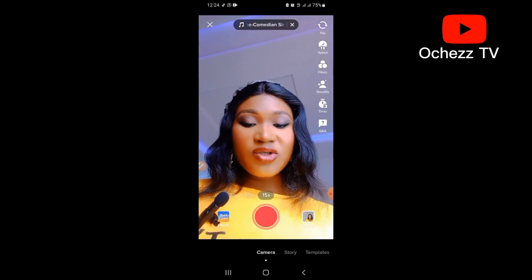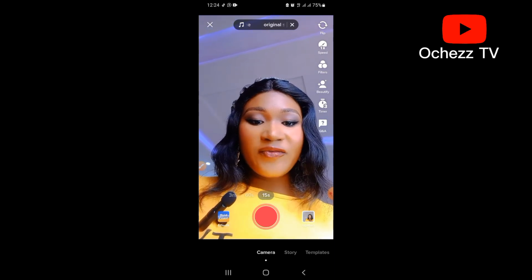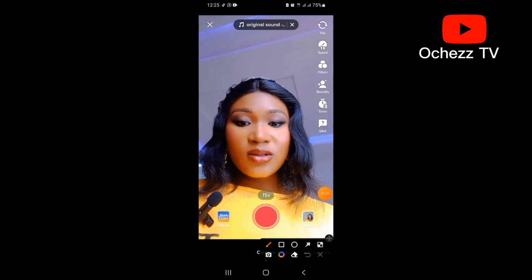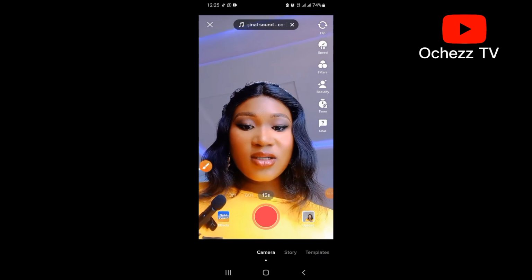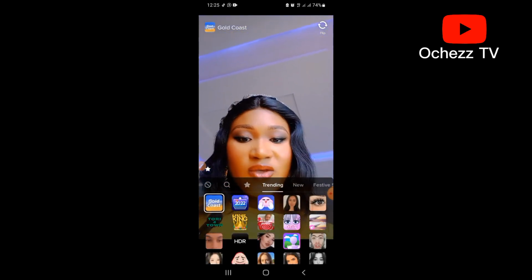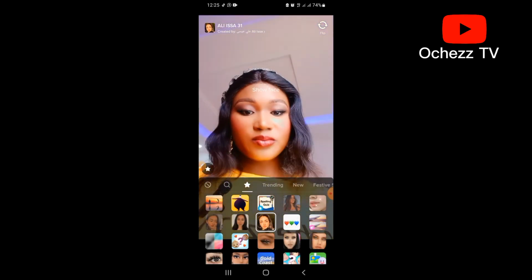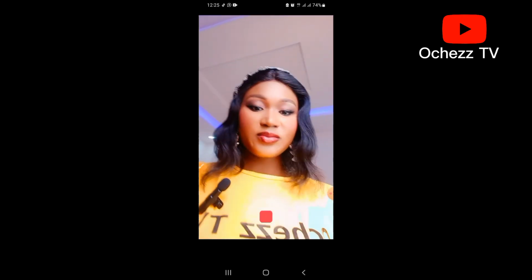Before then, let me show you how you can select different effects for your video. So click here to select effects. Click it like this. Then you can select any effect that you want, anyone at all. You see? So you can start recording your video.